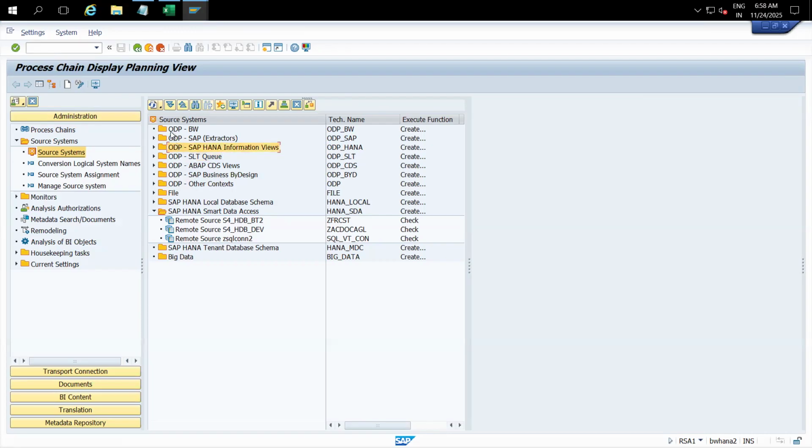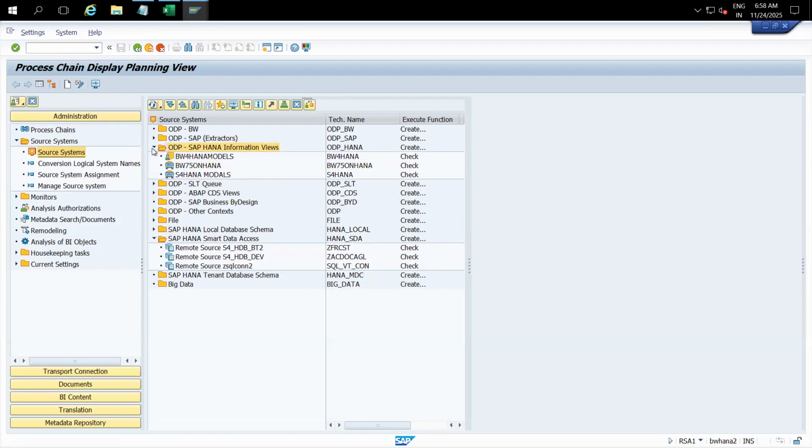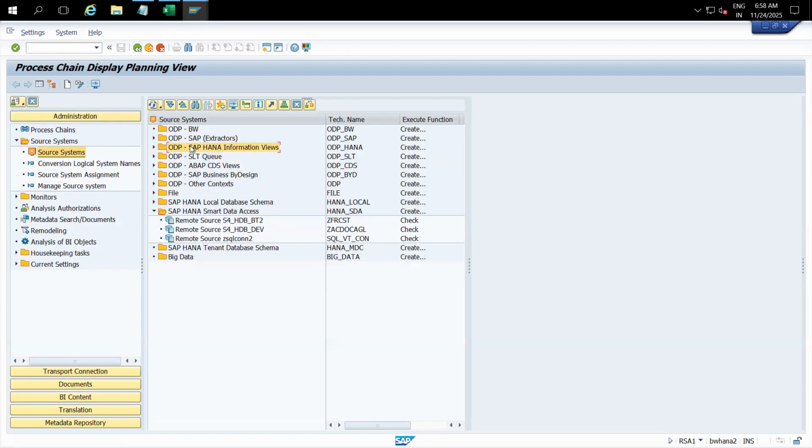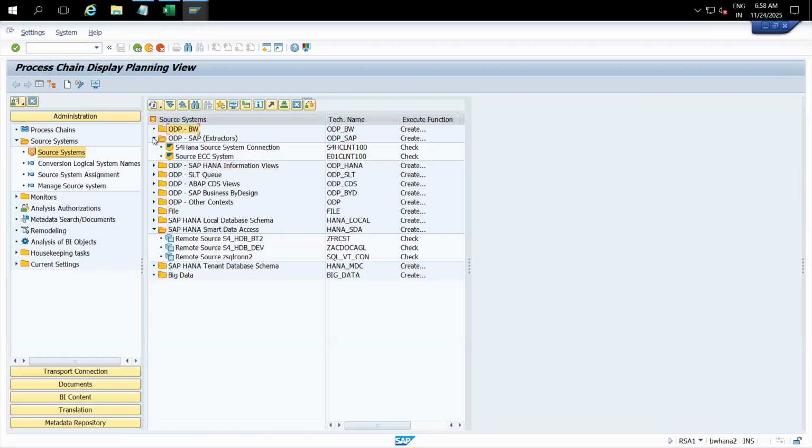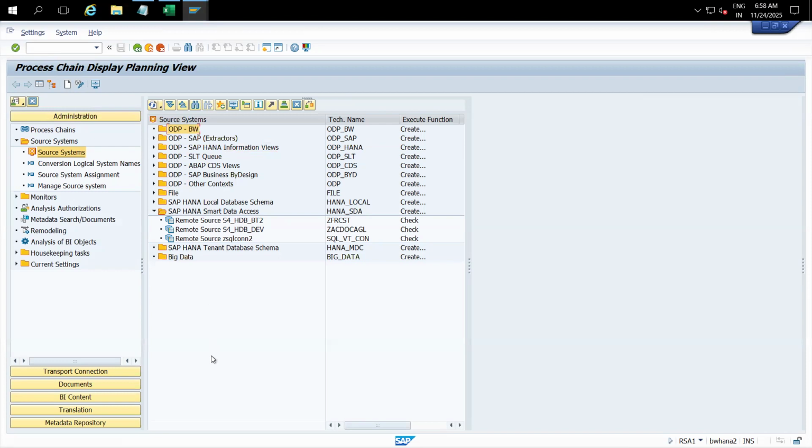Okay, so here you can see SAP S4HANA, SAP ECC. From there, we'll get the data. And if you want to get data from SAP HANA, easily by using this option, we can get it. So many options they have given, and you can load the data as well. Okay.